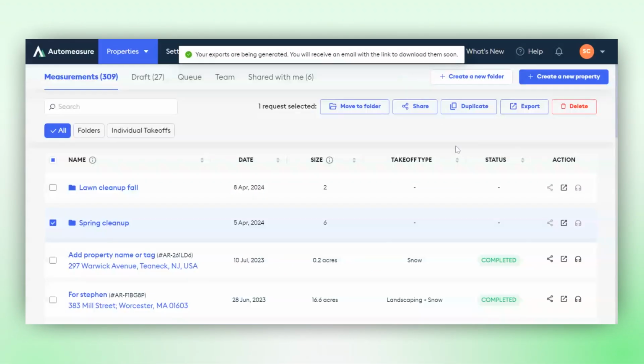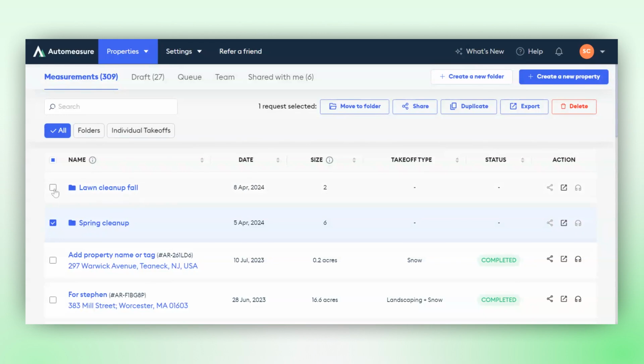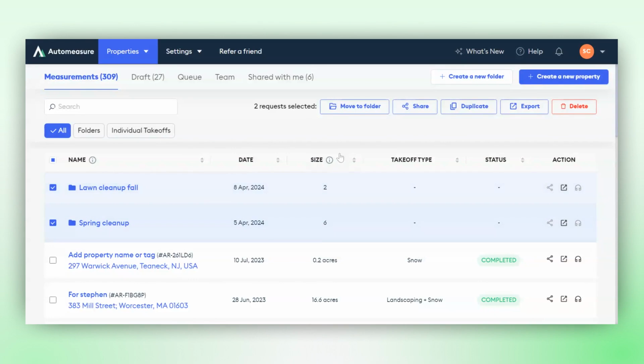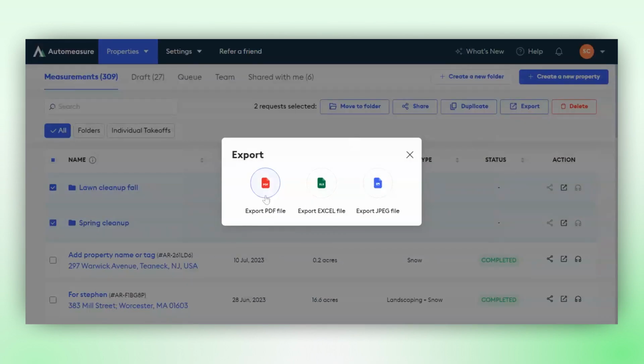Another interesting feature is the ability to export multiple folders at once. By selecting these two folders, you can click on Export and choose to export these two folders together to your email in any of the formats that you prefer. That's all for today's tutorial.